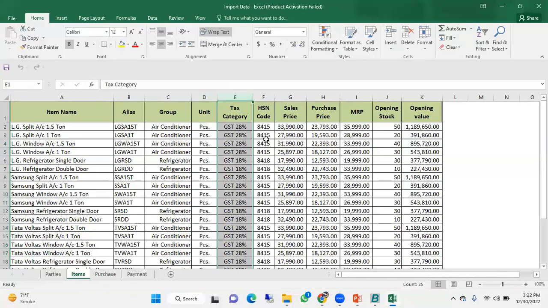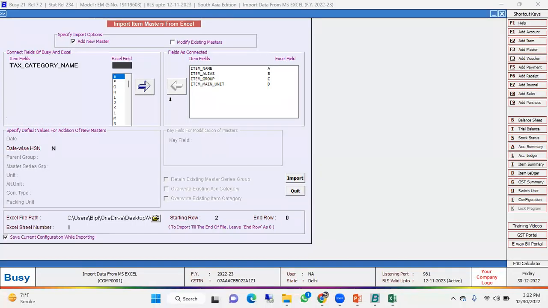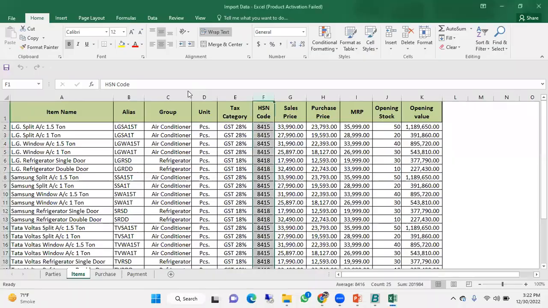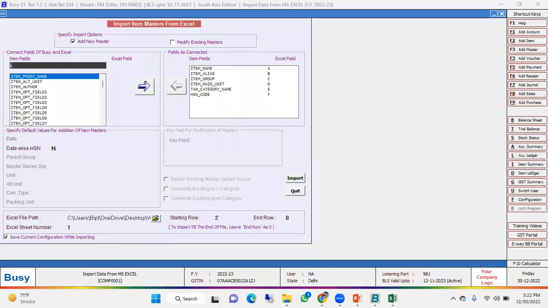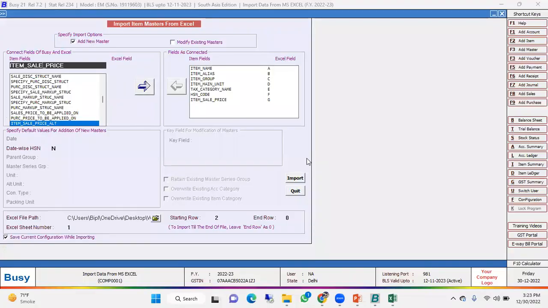Next is tax category. So we can select the tax category name and connect with E column. After this HSN code, so HSN code in F column. So HSN code, we can search the field and connect with F column. The next is sales price. So sales price, we can search. This is my item sales price field in G column, and the H column belongs to purchase price. So we can search purchase price.